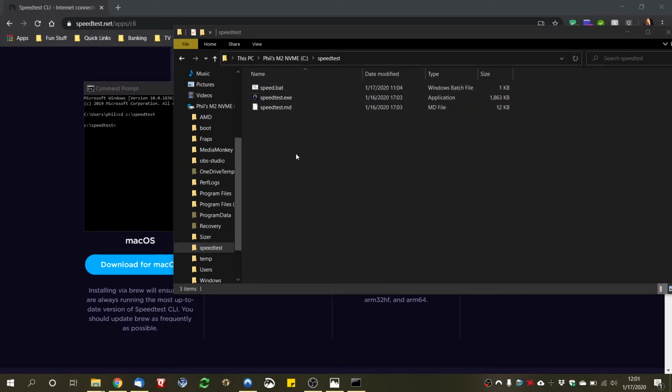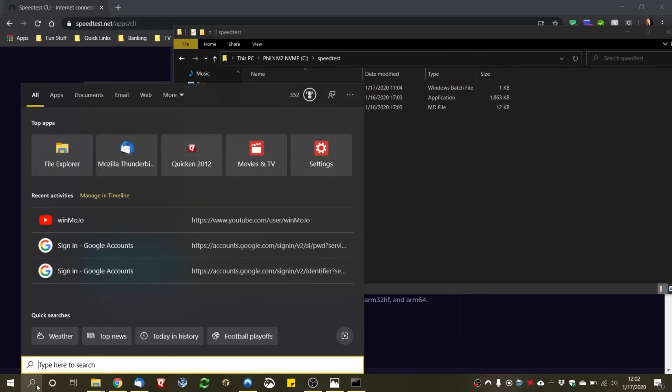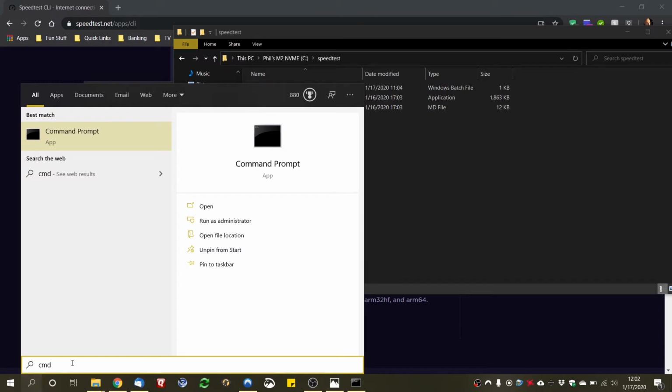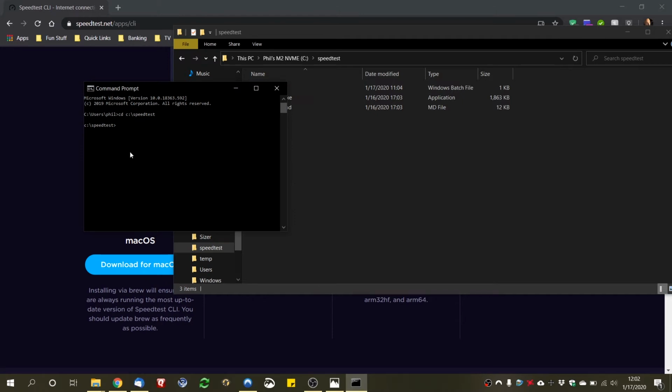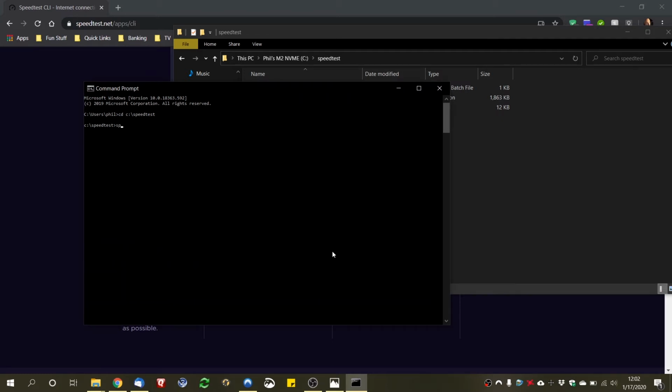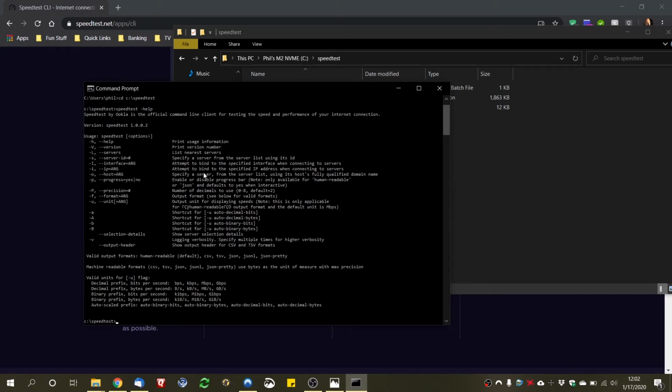Okay, so once we've got these files here, if we want to see what can be passed to speedtest.exe, you can find that in the MD file, but I'll show you an easier way to do it. You'll just open up a command line. You'll type CMD in the search and click on this. I've already done this and I've already passed it to my C folder. So you can see here I've got CD /speedtest. That gets me into the directory. And then I can type speedtest -help. That will show me all the commands, all the variables I can pass to speedtest to get different results.